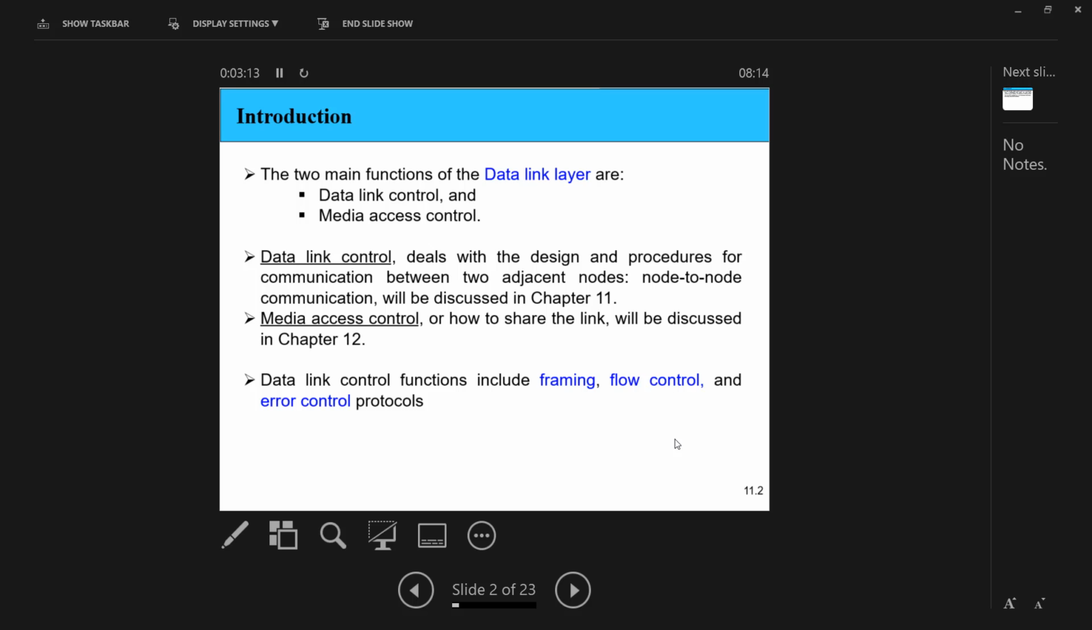So the main functions inside the data link control are framing, flow control, and error control. These are the three main functions we'll discuss in this chapter. First, we'll start by framing, then we'll talk about different protocols that care about flow control and error control. Okay, so it is clear how the flow for data link control and access control will proceed for chapters 11 and 12.